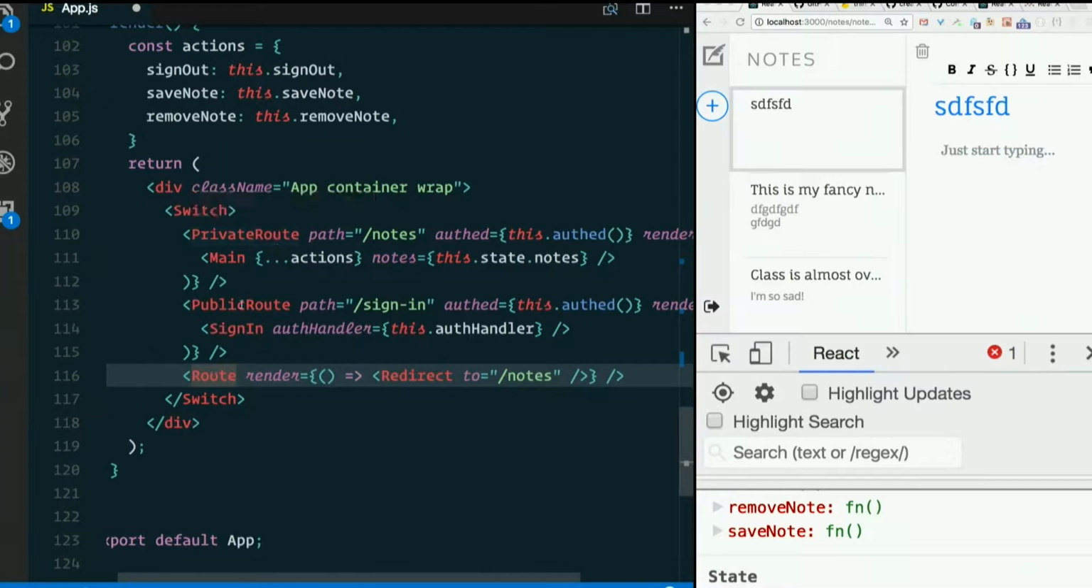So let's look at this private route, public route business. We're using a technique here called composition. And in the context of React components, what that means is we're making a component whose job it is to return another component. Who can guess what the purpose of these is? Who can guess what the difference between public route and private route is? What does it sound like?